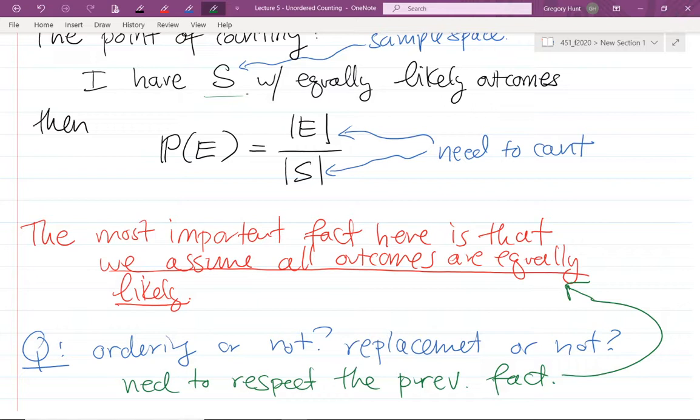So if you've come up with a scheme for counting S, but that scheme does not imply that the things in S are equally likely, you cannot apply this formula. And this is the formula that's going to be applied on these problems. So whatever the S is you come up with, it better always have equally likely outcomes. Otherwise, your answer is going to be wrong.